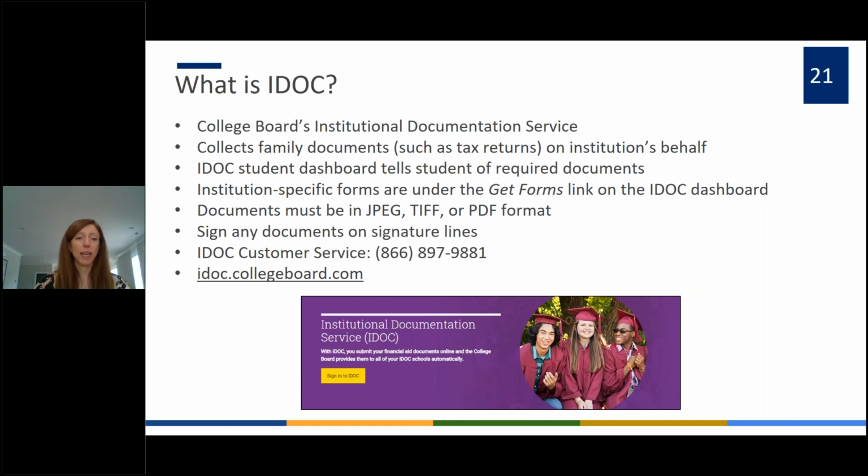IDOC is part of the College Board, but it has its own customer service line, which is helpful. So you see that phone number on the screen, and then again, that IDOC website is idoc.collegeboard.com. If you're not sure if you're supposed to use IDOC, once you go through the profile and you're on the student's profile dashboard, you'll be told what schools use IDOC. So you'll see a list of schools, if they're using IDOC, what documentation is required. As well, most colleges and universities will contact you, let you know we use IDOC and we are requesting certain documentation from you. So you will be notified.